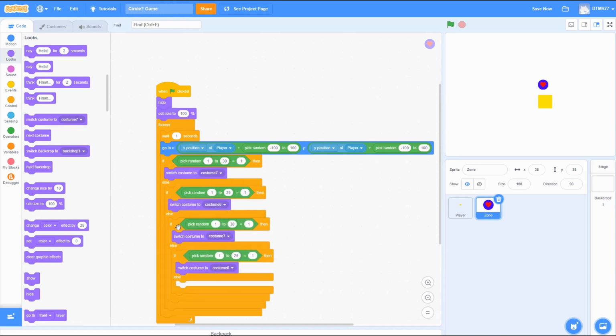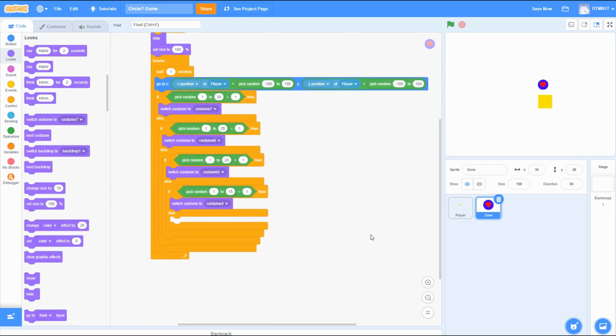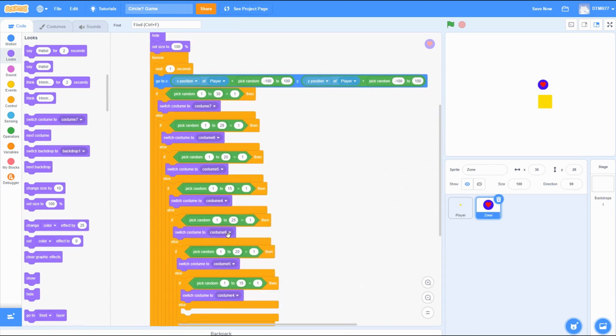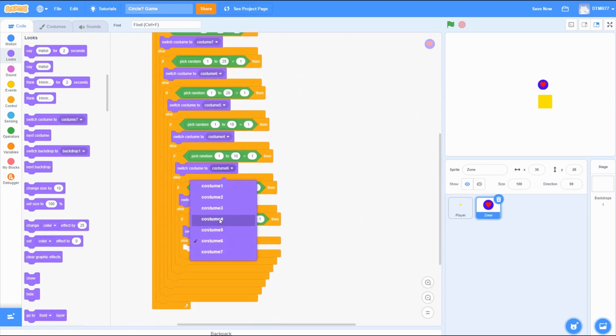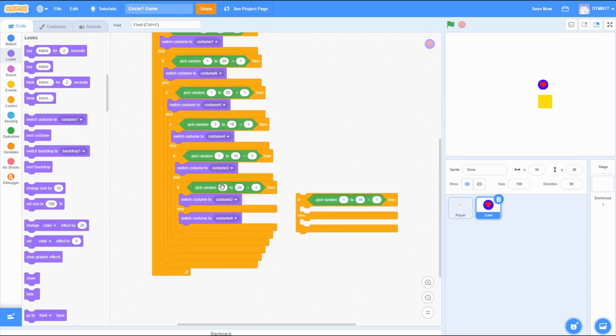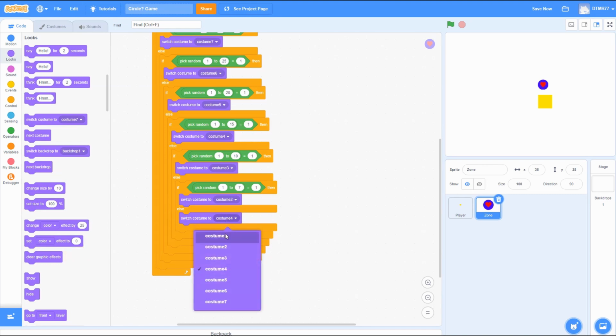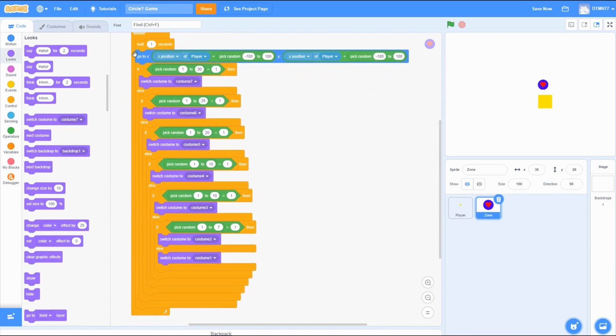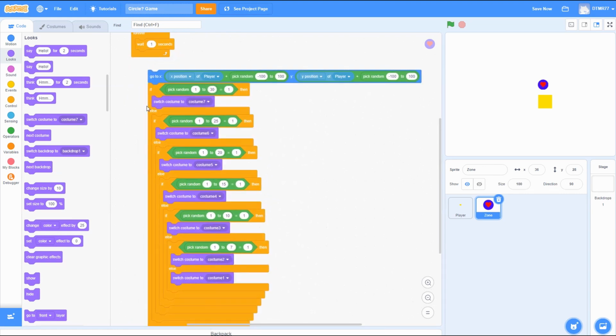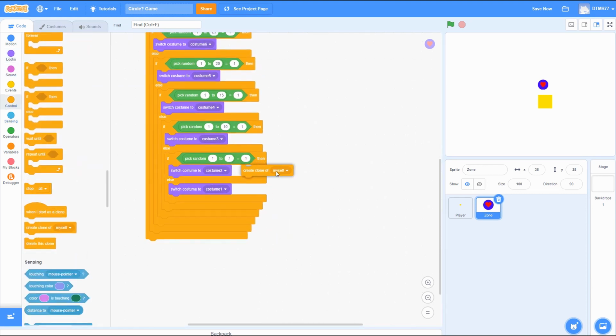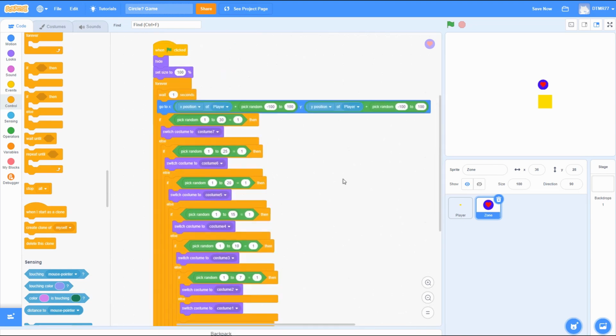So now you do whatever you want with those rates. I'm just going to make it the same as the one I made prior. Seven, and then for the final else statement, you just put costume 1. Now we are going to create clone of myself, and then we're going to put this giant thing in the forever loop.